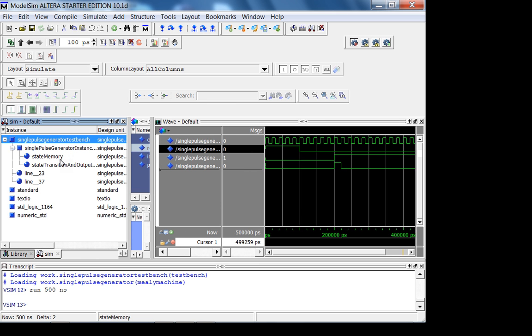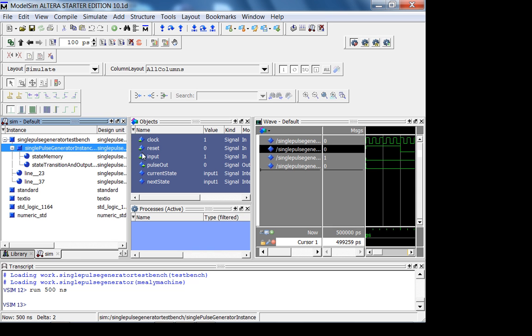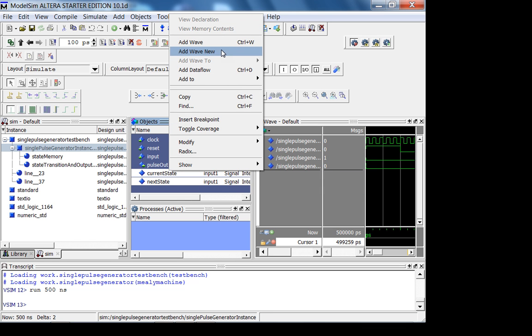So let's see. State memory is the process. Notice the process names are in there. Actually, I don't have to look at the process. If you want, you can look at it. But I'm just going to go into my signal pulse generator instance, and here are the signals. I want to see these two signals. Okay, so select them, right click, add wave.